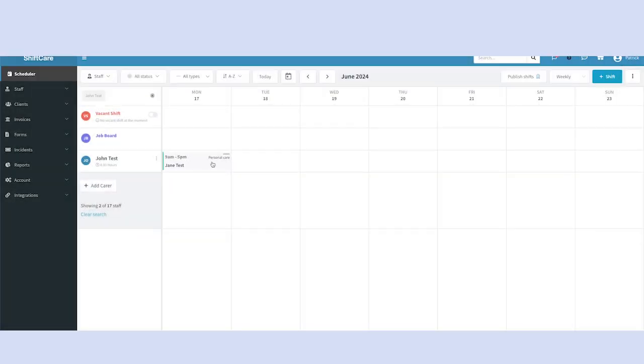You've now created the shift and added it to the client and staff's schedule. The staff can now access this shift and see the details of it in their mobile app.